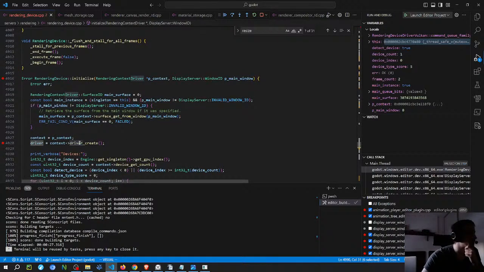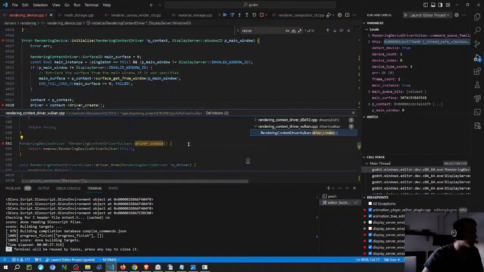No, the driver is from the context. So maybe it doesn't make sense. Then how? Yeah, I don't understand. Oh no, no, actually I don't understand. No, it's using the context to create the driver, which is rendering device. Yeah. So I think it makes sense.